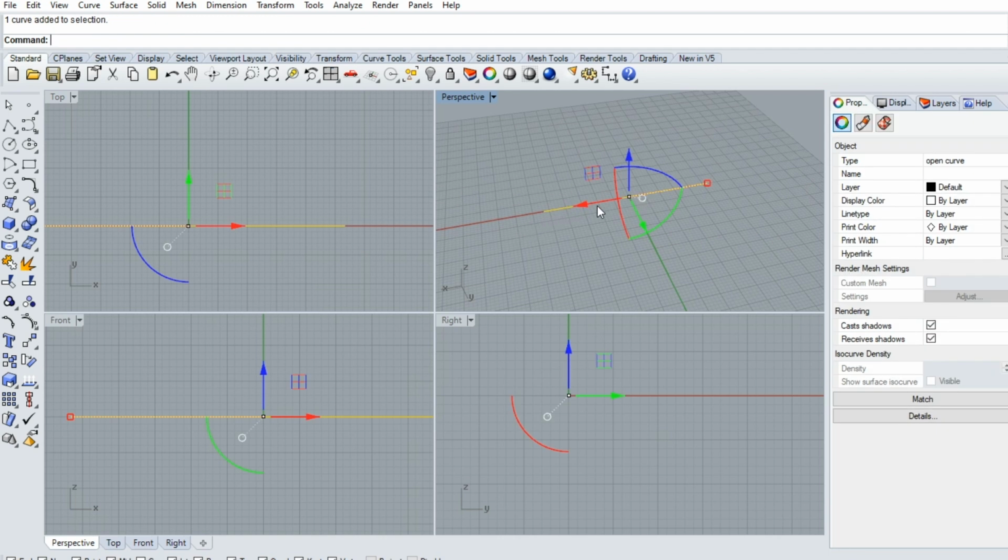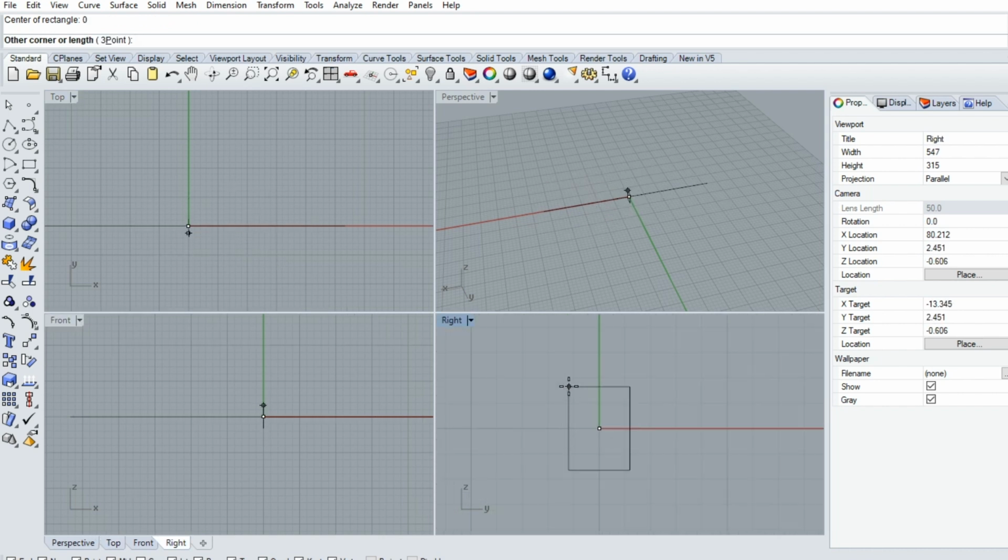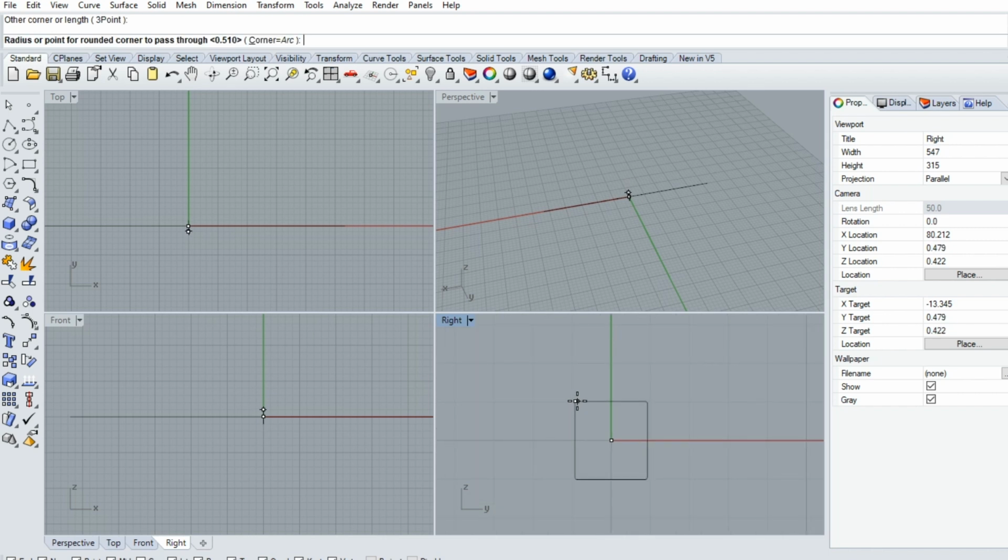Now we want to create this one. Rectangle tool, center rectangle. This one we want to go around rounded. Press 0 and press enter. Then you come to right view like this. Press, you can round the corner. Okay.